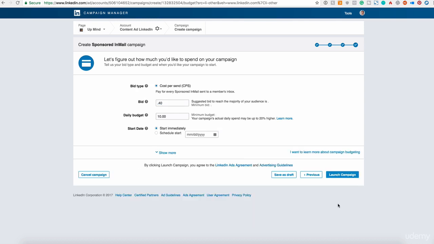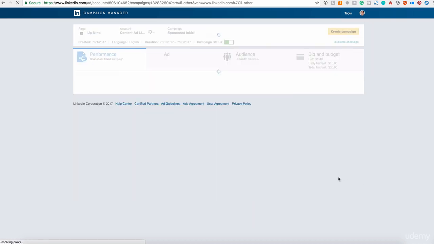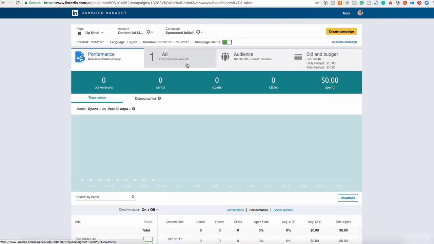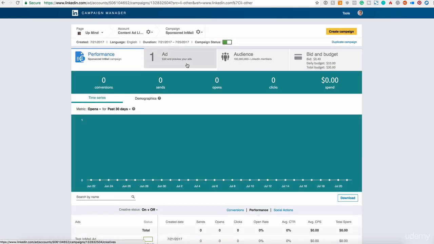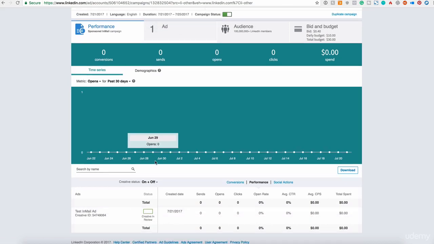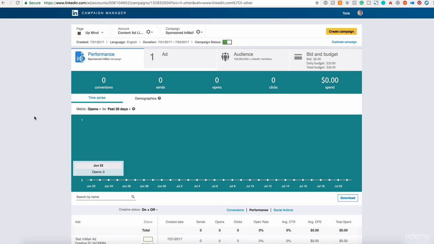Click on launch campaign. Okay, it's thinking about it. Let's see, processing. It will be sent to the LinkedIn team for approval. And now you see that it is in review, and we are waiting for review. After a few minutes, sometimes a few hours, they will review this and will immediately start sending this information to my customers. I hope you like this. In the next video, we continue with the course.